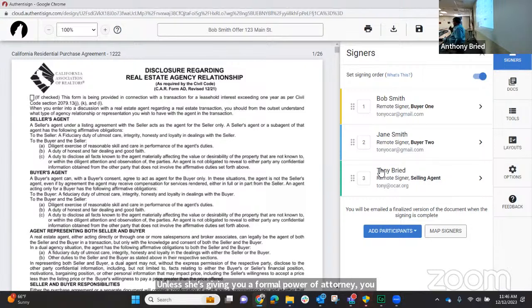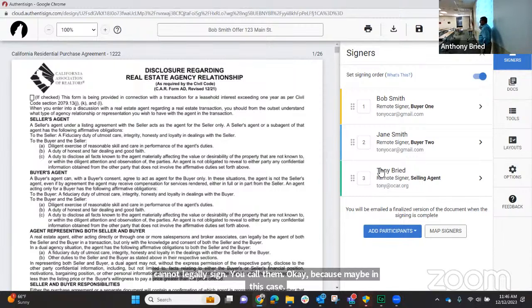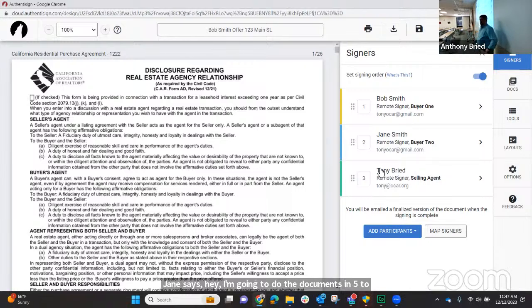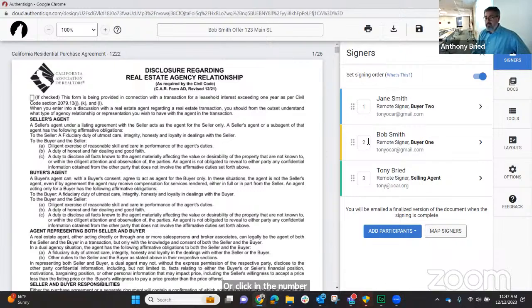So you're saying before you send, you call them to confirm. Because maybe in this case, Jane says, hey, I can get to the documents in 5 to 10 minutes. Does she want to wait for Bob to sign? No. We can easily switch the order. Come over to the 6 dots, click and hold with my mouse, drag it above and below, and we can switch the order. Or click in the number slot, and I can write in the order that I need.